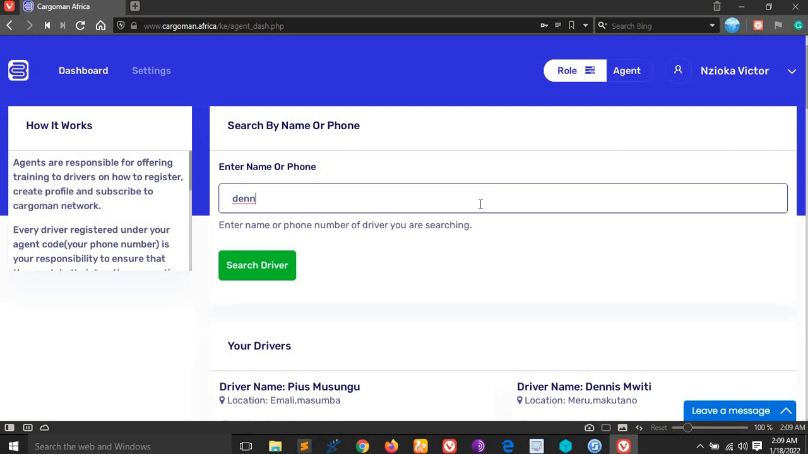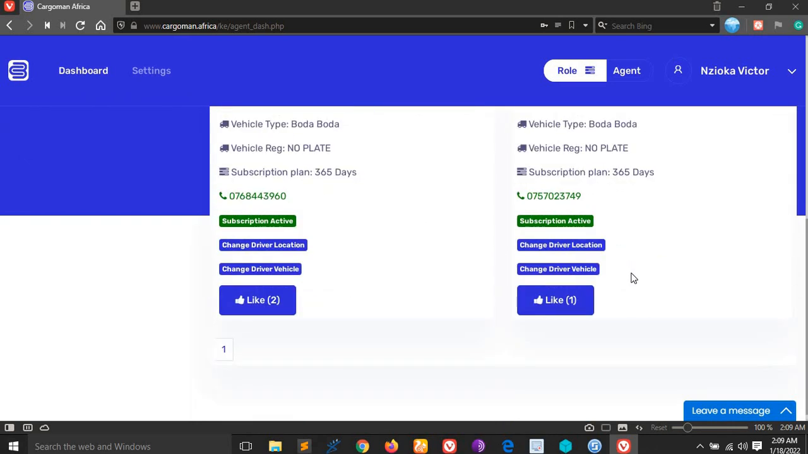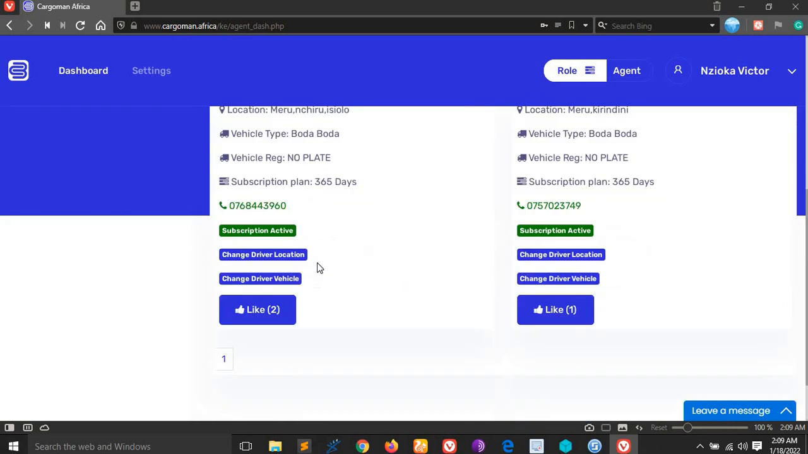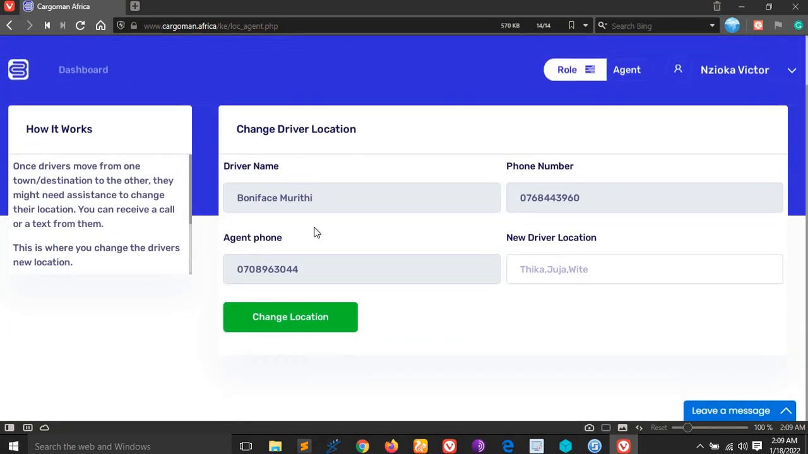Is it Dennis or Moriti? If I want to search something like that, I'll just find Moriti. See? So you can see the subscription is active. This one you cannot interact with, but you can change the driver's location. You can help them change their location.